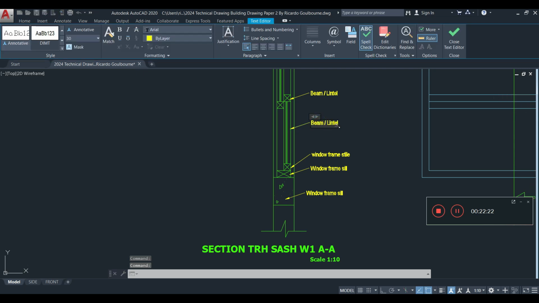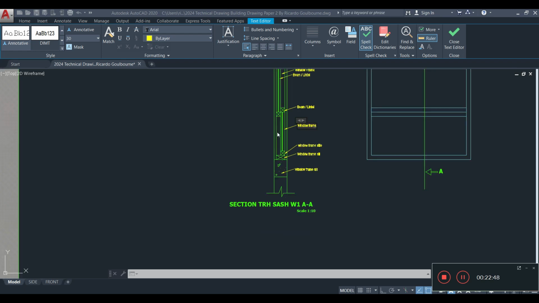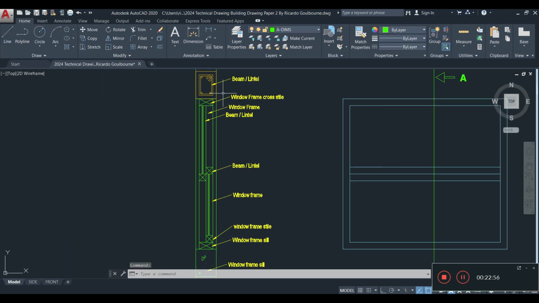Window frame. Why did I call it style? Window frame. I think I'm mixing up the labels. So these are the rails. The vertical one is the style. So everywhere that I made a mistake, I have to go through and correct them. So window frame.